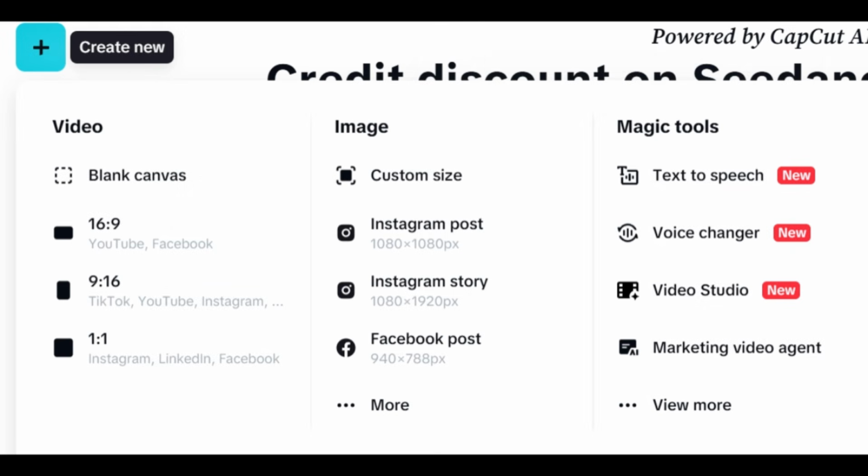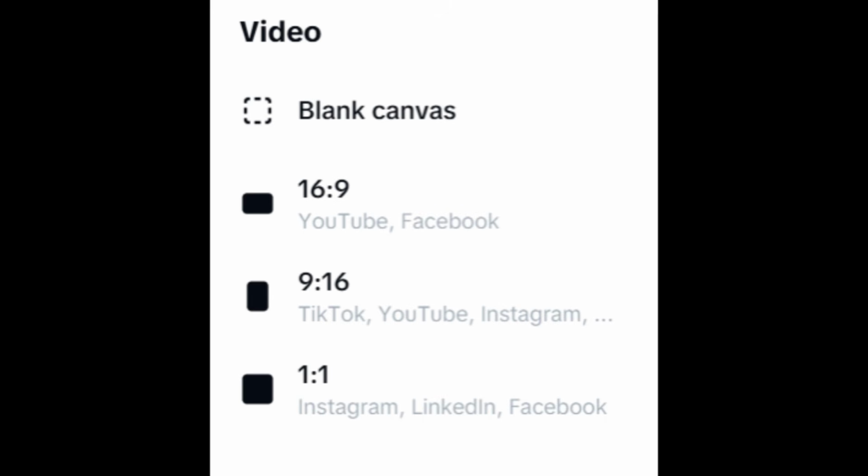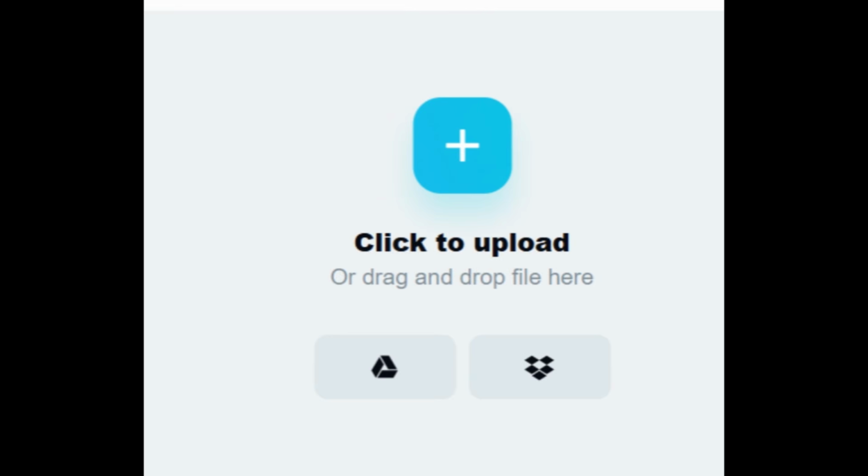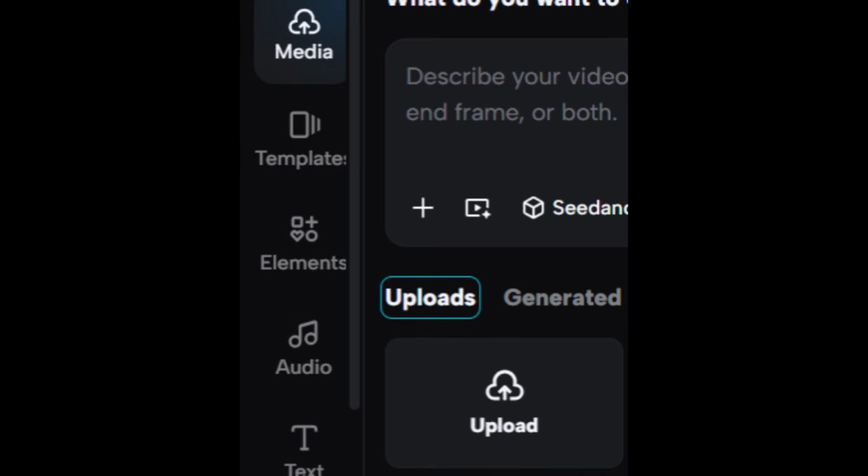Also, I'm pretty sure that the downloaded version has a pretty different software, so just bear with me. When you hover above that blue arrow, it'll show you video, image, and magic tools. But for the videos, you can pick any size you want. Or you could just literally click it and import your project. Then it's gonna have a little blue arrow inside of the workspace, and it's gonna say click to upload or drag and drop file here. On the media section, you can also click upload and put in a clip.